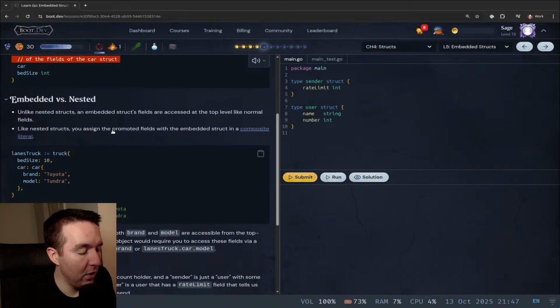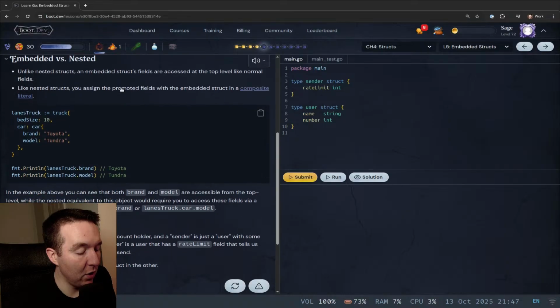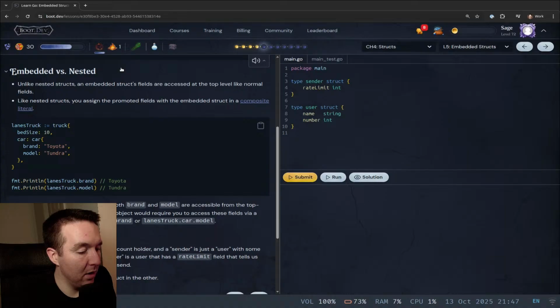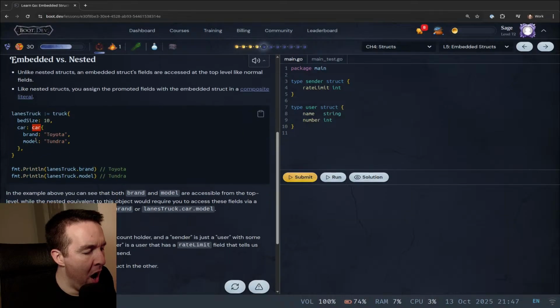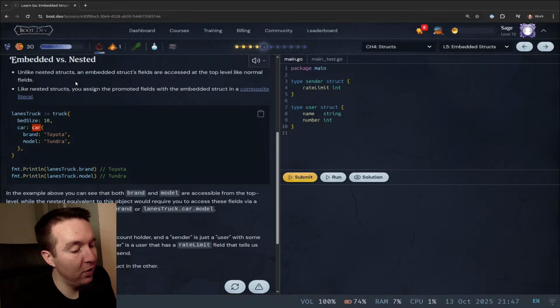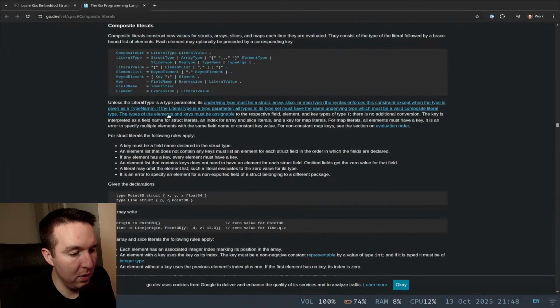Embedded versus nested. Unlike nested structs, an embedded struct's fields are accessed at the top level like normal fields. Like nested structs, you assign the promoted fields with the embedded struct in a composite literal. Composite literals construct new values for structs, arrays, and so on. They consist of the type of the literal followed by a brace-bound list of elements.